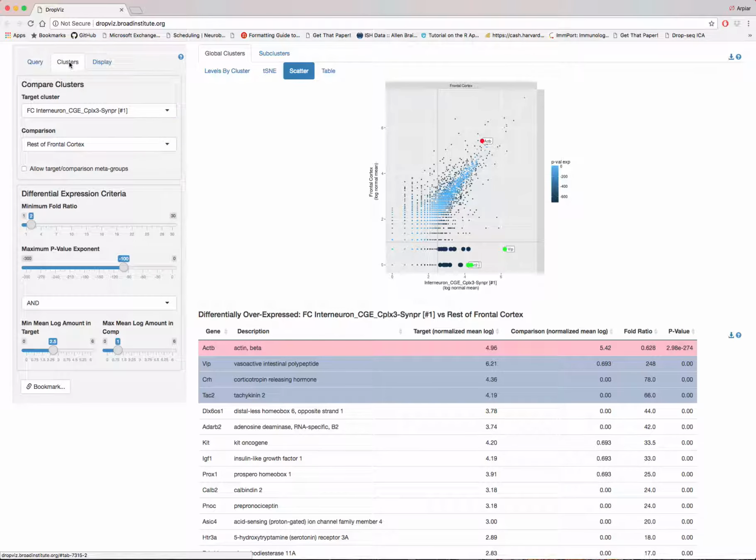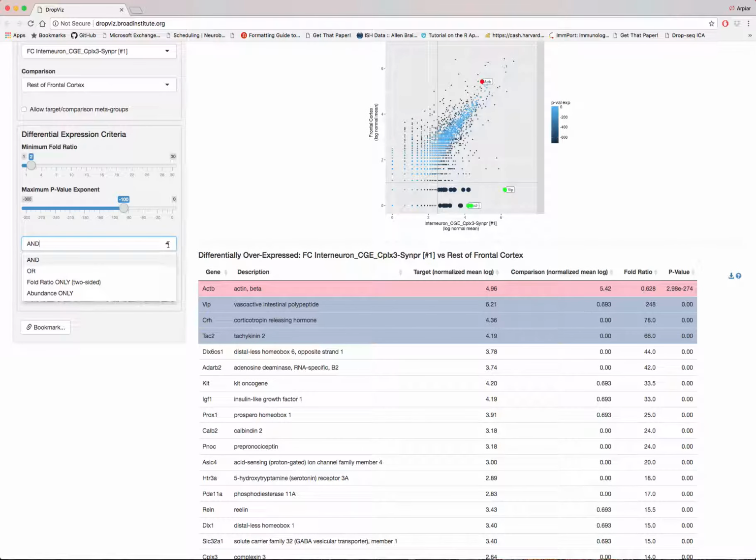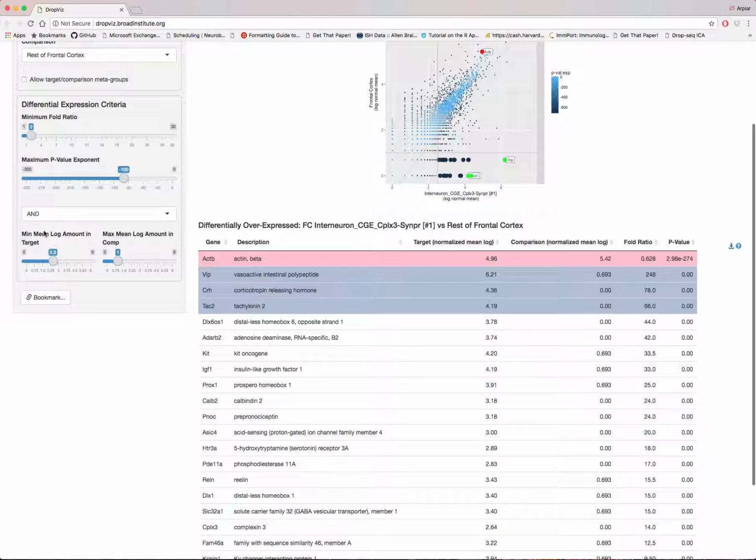So how do we adjust this thresholding? If we go to the clusters tab again, you can see this is where we identified our comparison cluster. And then you can see that we have differential expression criteria here, and a number of different tests. We can ask for genes that are above a certain minimum fold ratio, that have a threshold maximum p-value, and have certain required threshold levels in our target cluster versus the rest of the data set.